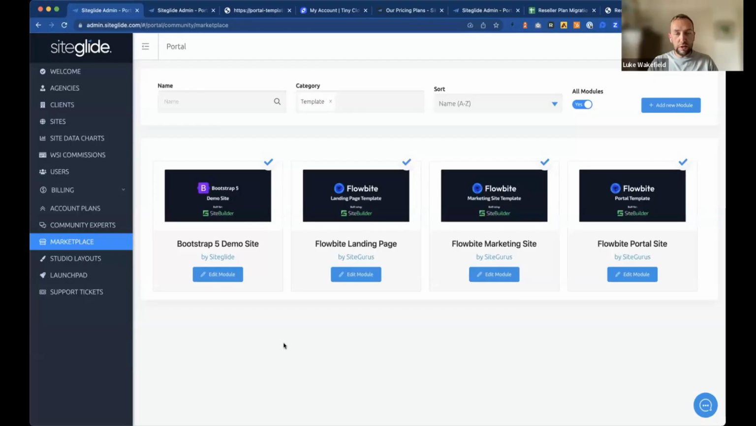The first one to mention is that very recently, probably in the last couple of weeks, there was a new template released in the marketplace, building on top of Site Builder. So SiteGuru has released one called Portal Site.